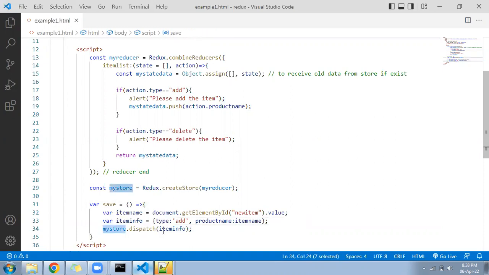A store. Inside the store, who is sitting? Your reducer is sitting. Under the reducer, what have you written? Under the reducer, you have a function action. Under the action, now what is going to come? Under the action, there are two things. One is called type. Another one is called which one? Product name. Right? Finally, this product name will be pushed inside my data. At last, what am I returning? My data. So by default, under my data, what will it be? Empty array. When I push a new element, then it will not be empty. It will hold the name.